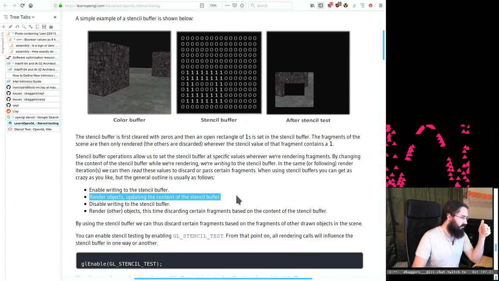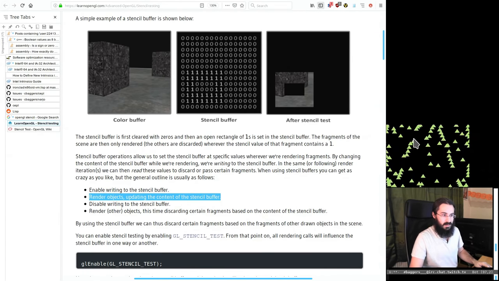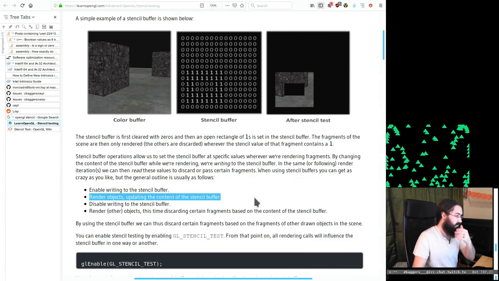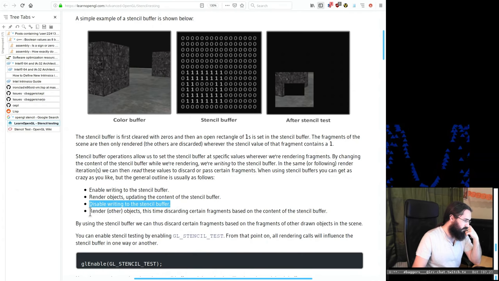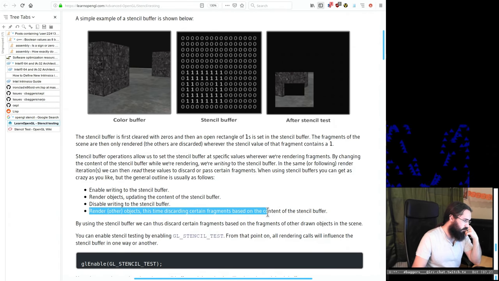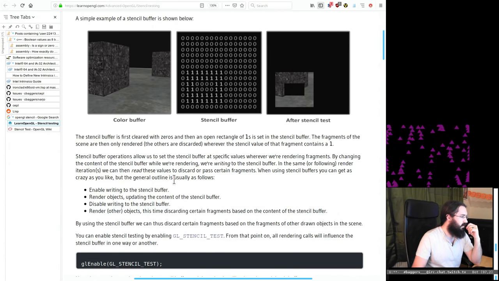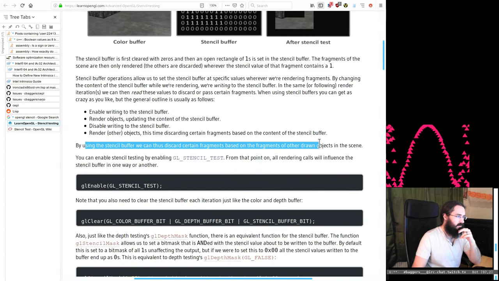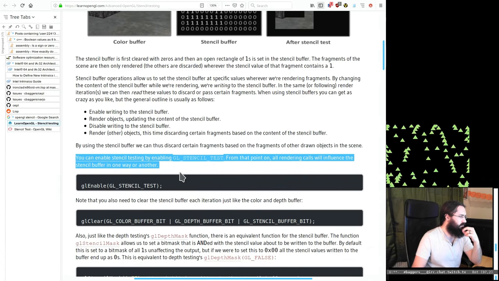Render objects, which is doing this bit. So we're going to enable writing and then draw this, and so write that into the stencil buffer. Then disable writing to the stencil buffer and render other objects, this time discarding certain fragments based on the contents of the stencil buffer. Fine. By using the stencil buffer, we discard certain fragments based on the fragments of other drawn objects in the scene. Yeah, that seems reasonable.